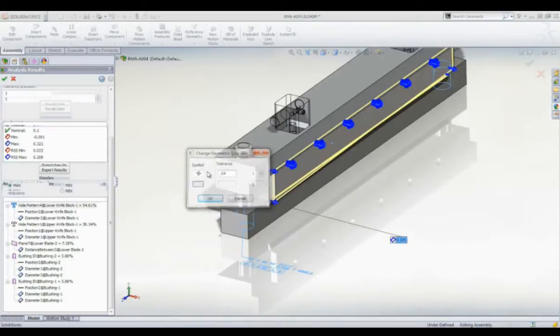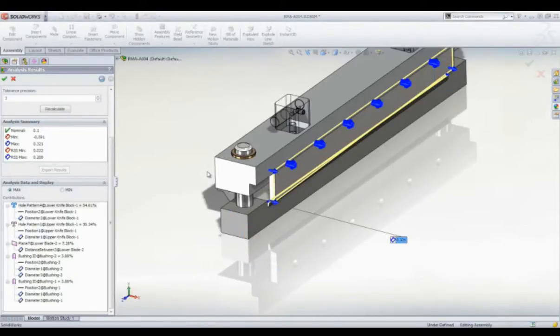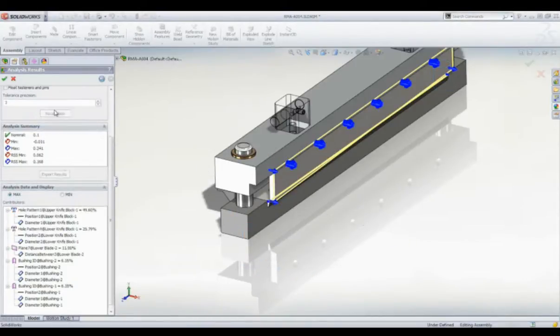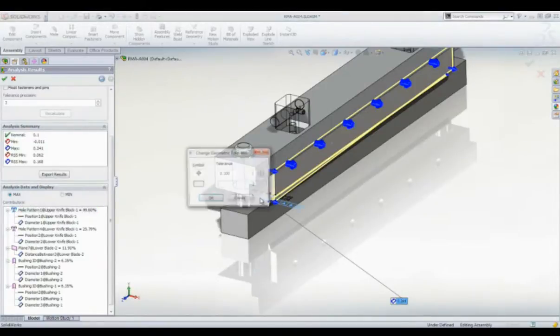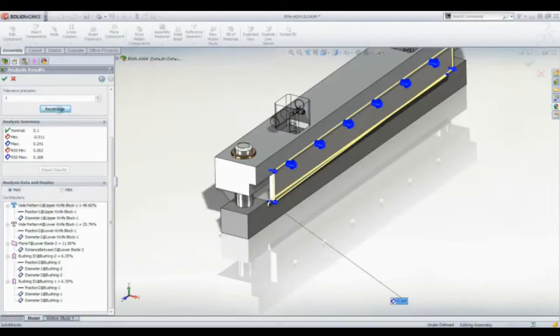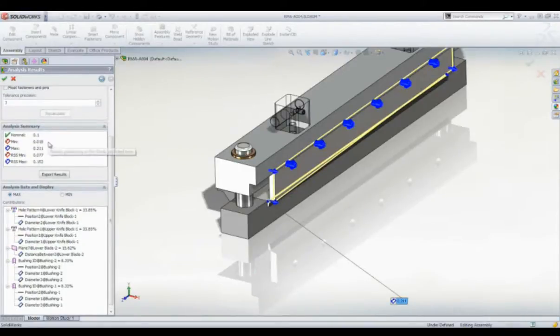Here, we will change the position tolerance, locating the hole in the lower knife block, and click Recalculate to compute new results. We still don't meet our desired result of between 0 and 0.25 millimeter gap. The upper knife block is now the highest contributing feature. Let's tighten up the position tolerance on this one as well and recalculate. We now meet our desired goal.